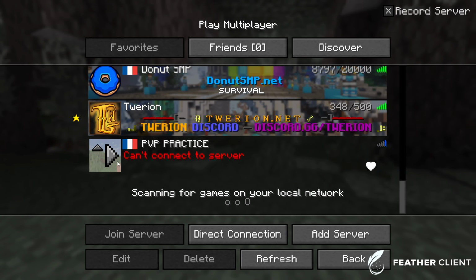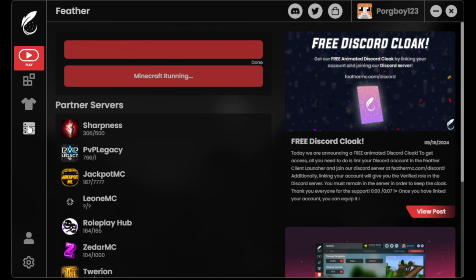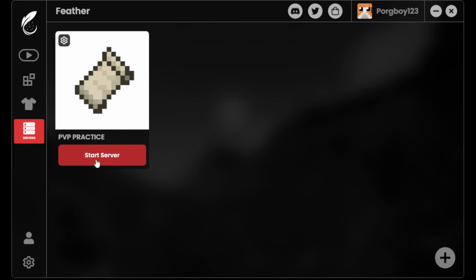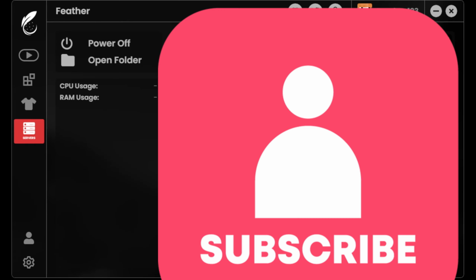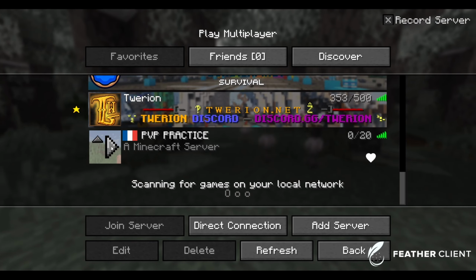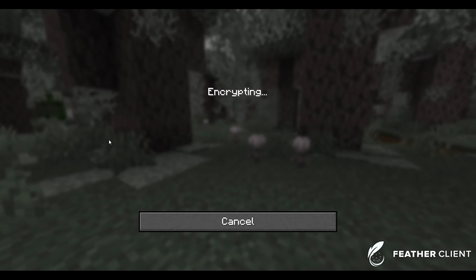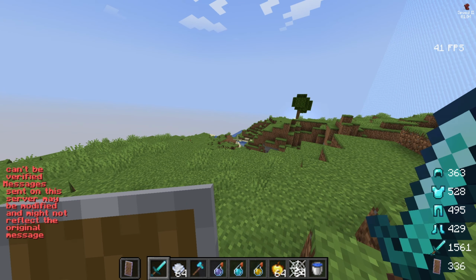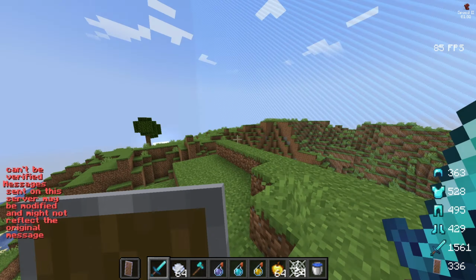If I was going to go back to Feather Client like so, I could go down here to my servers, I can click on Start Server. My server will power on, everything gets set up. Then I can go back to Minecraft. I can refresh this, go down to the bottom, and I can click this. And then from here I can join back to my custom server.